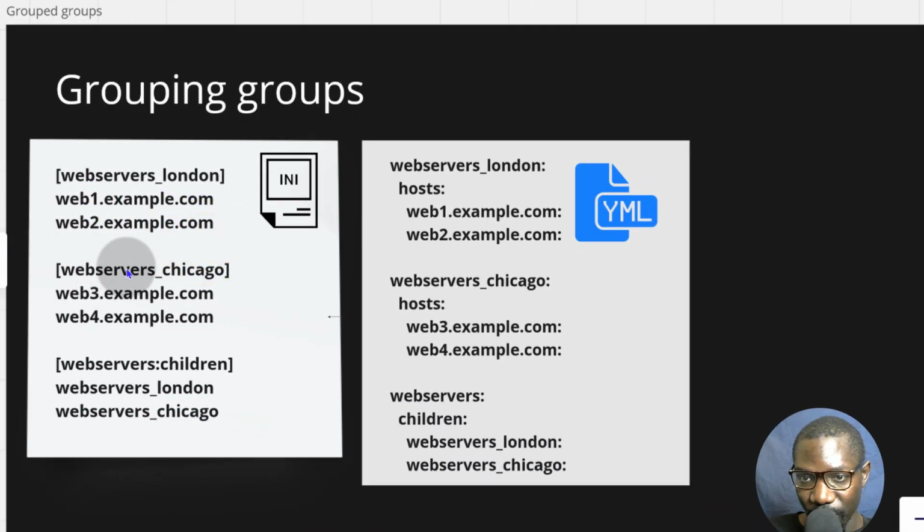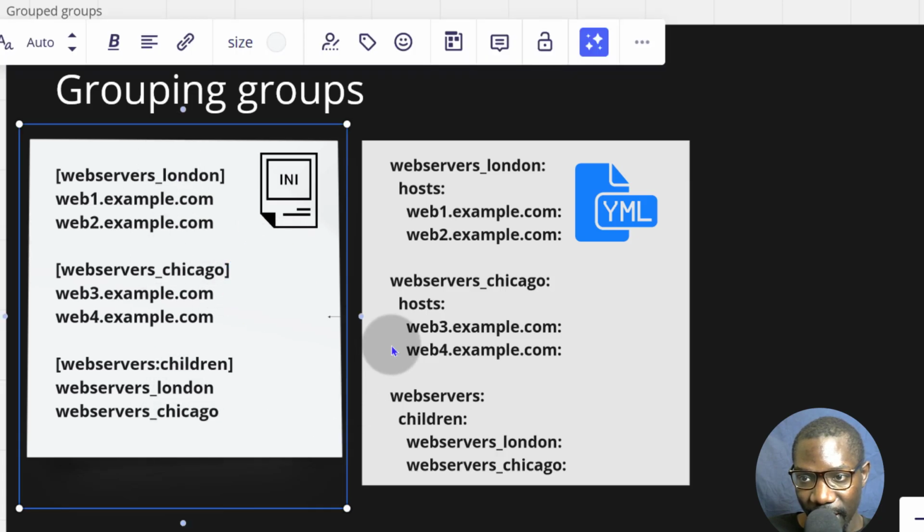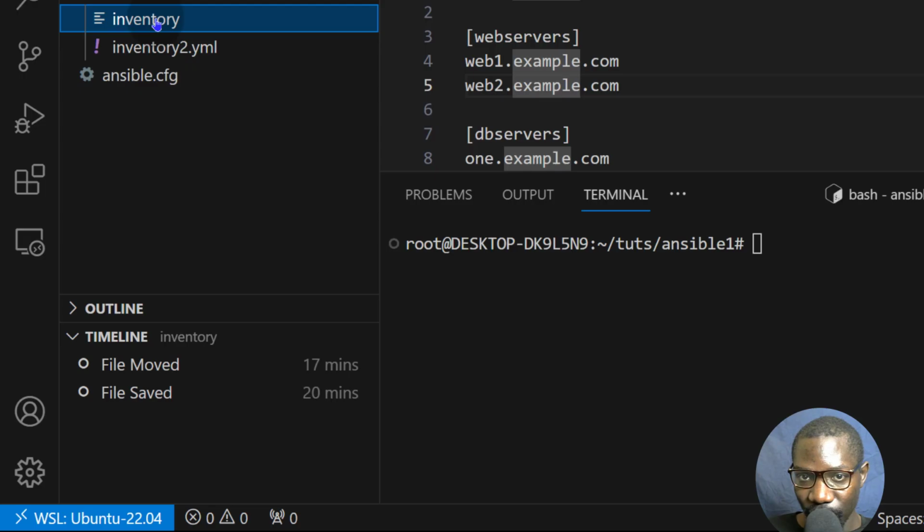And then grouping groups. So this is what I'm talking about, child grouping. You can have web servers in London. You can have web servers in Chicago, and then you can group all web servers by combining the 2 different groups. That's what's happening here. And you can see this is how it's done in INI, and this is how it's done in YAML.